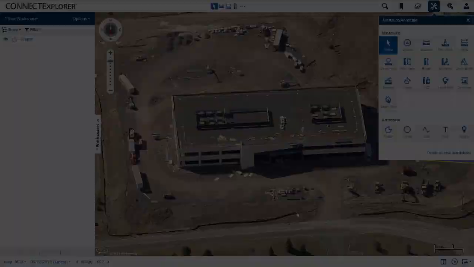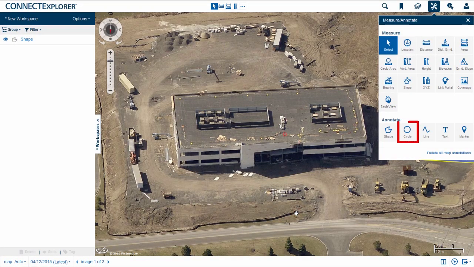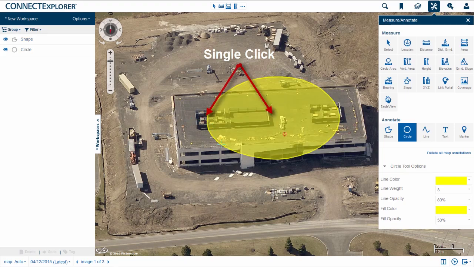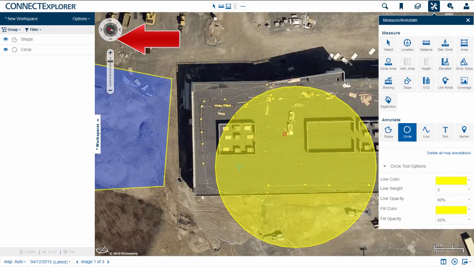The next annotation tool is the Circle tool, which allows you to make a perfect circle of any size atop your imagery. When the Circle annotation tool is active, click once to mark the center point of your circle. Click again to mark the outside edge. Note that if you are viewing your imagery in an oblique perspective, the circle might appear as an oval. To view a perfect circle, switch to an orthogonal view.